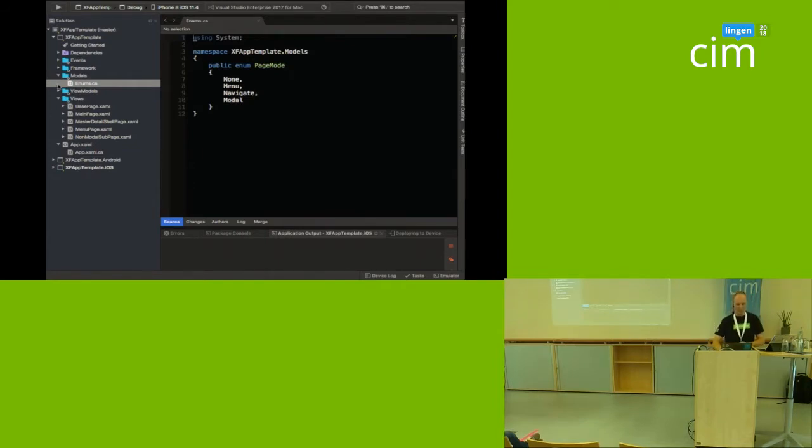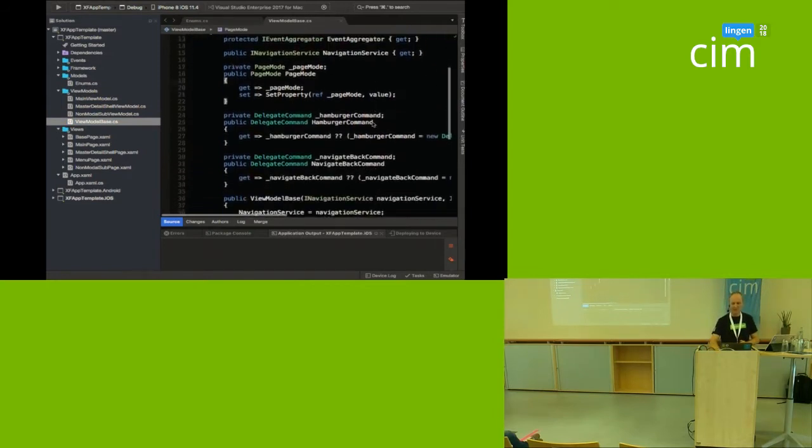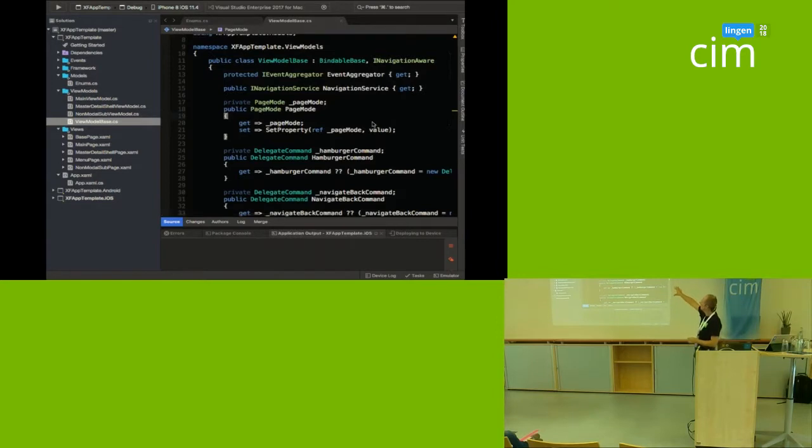And then we have to enable the usage of these page modes. How do we do this? In our view model base, each time a page is being loaded, we will enable this through a property, so you can set it in XAML. Okay, very good.